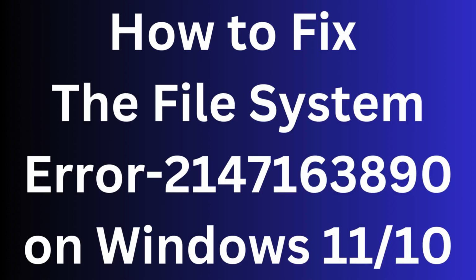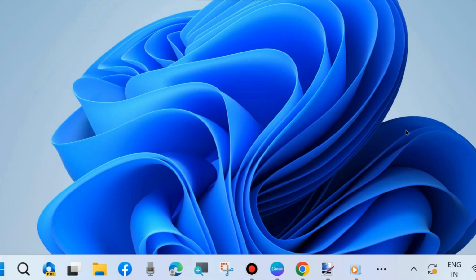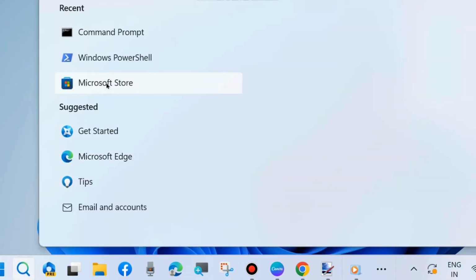The file system error 2147163890 on Windows 11 and Windows 10. To fix this issue, the first workaround is to scan your system with a chkdsk scan.